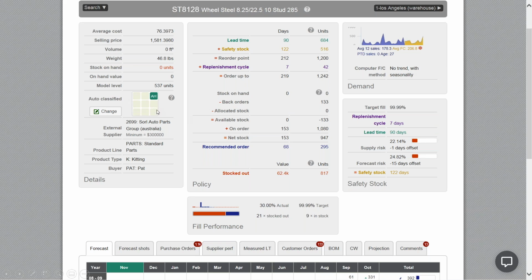So the bad news is you're stocked out with back orders, and this is an important item to your business. If this problem was brought to my attention, the first question I would ask is, well, do I have any on order? And the answer is yes, you do. You have 1,080 on order as we speak. And when they arrive, less your back orders, your inventory position will be 947.